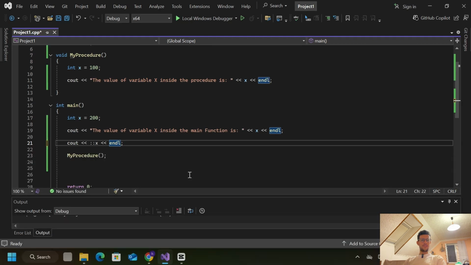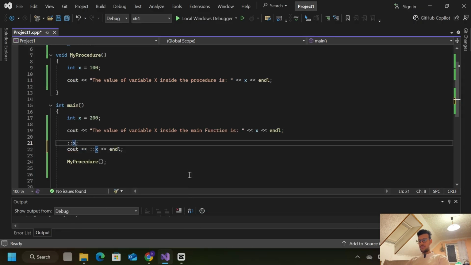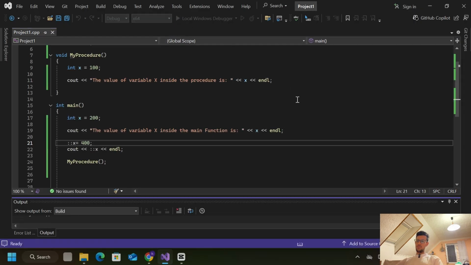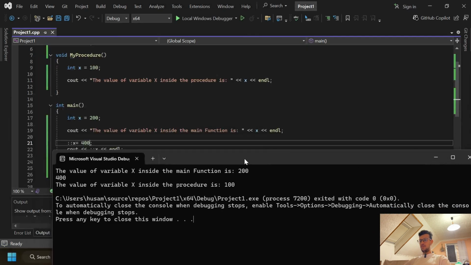So how can we modify the value of the global variable? We come here, we write this syntax, colon colon x semicolon, but before the semicolon we write equal, for example, it was 5,000, just make it now 400. Now the compiler will print for us the new value that we assigned in the main function for the global variable. Let's run this program to make sure that it's going to work. Perfect. The compiler prints the new value of the global variable, which is 400.